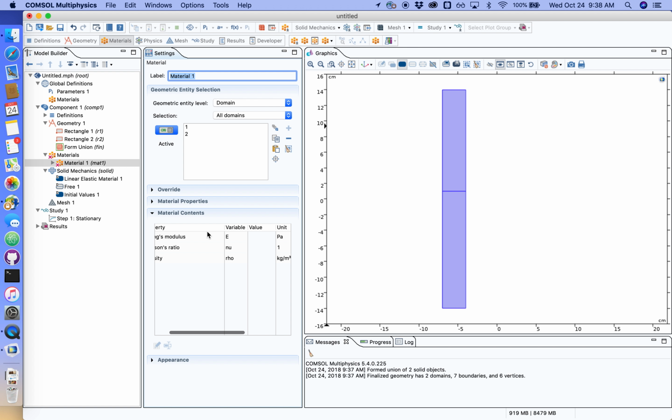And I've looked up values for them for bone. For Young's modulus, a value I found was 10 gigapascals, so that's 10 kilopascals, 3 more zeros gets us 10 megapascals, 3 more zeros gets us 10 gigapascals, so a very large number. And then for Poisson's ratio for bone, I found a number in the literature of 0.3.